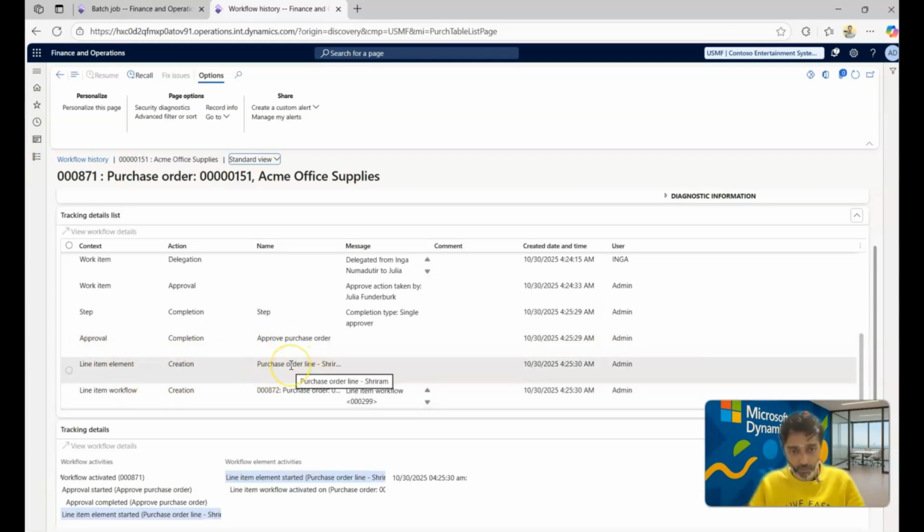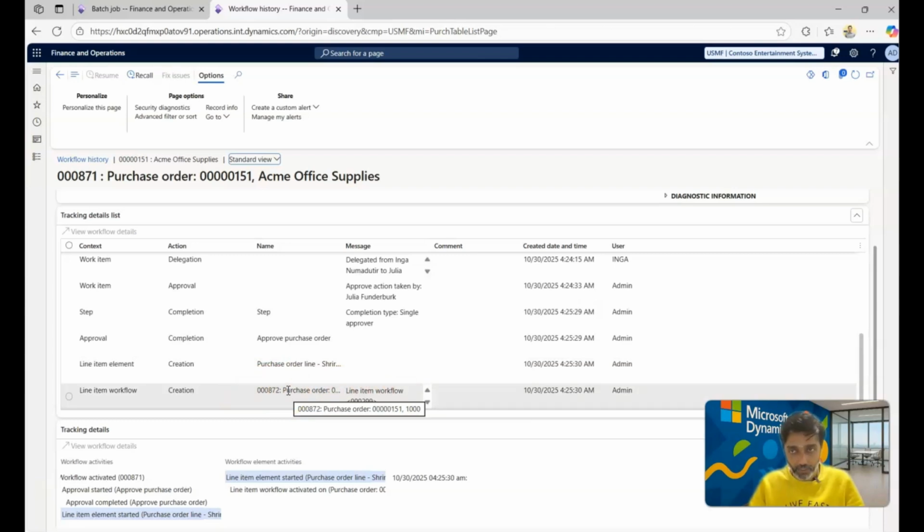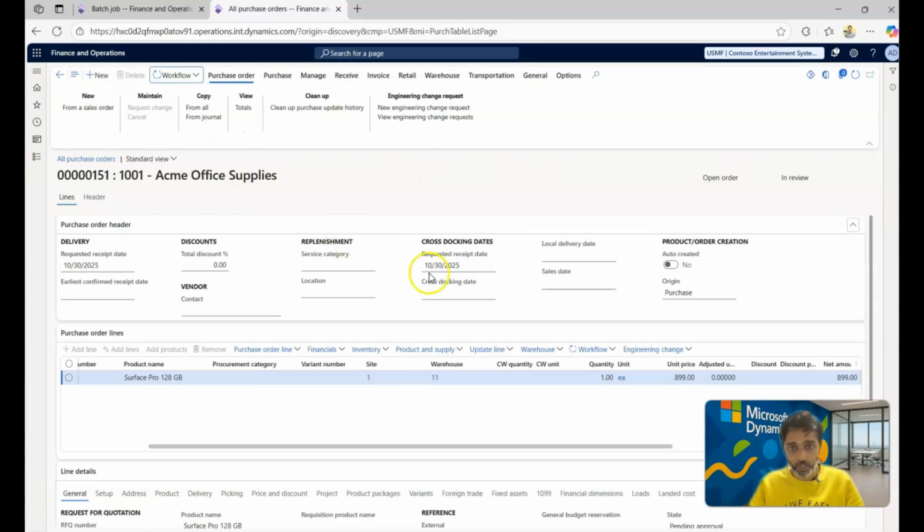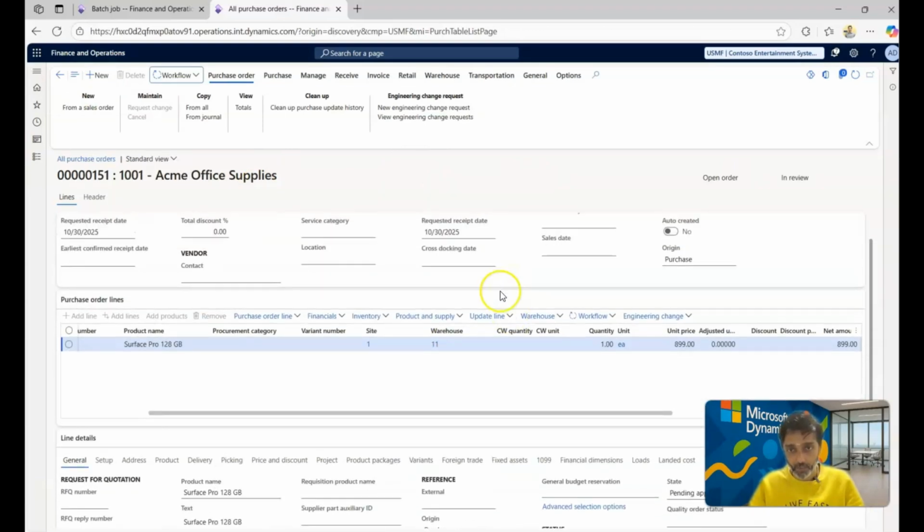So this is the workflow for the line which we just configured, and we can see that this node is getting activated. Now let me go back and check. In the line, we will be able to view the workflow submission option as well. Yeah, I think you can see here that this option was not there before. Now we have enabled this. Since we have approved the header, you can see that the status continues to be in review.